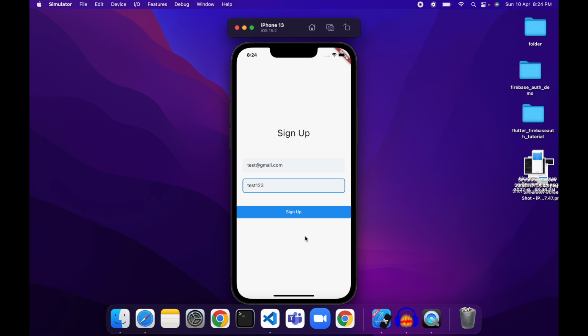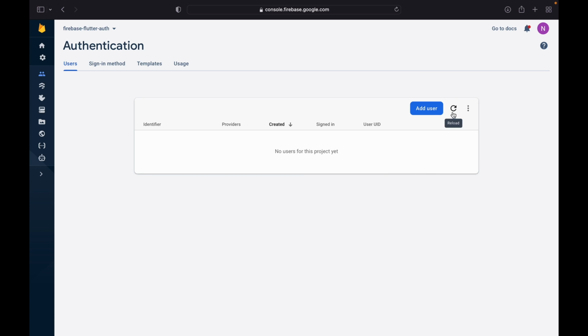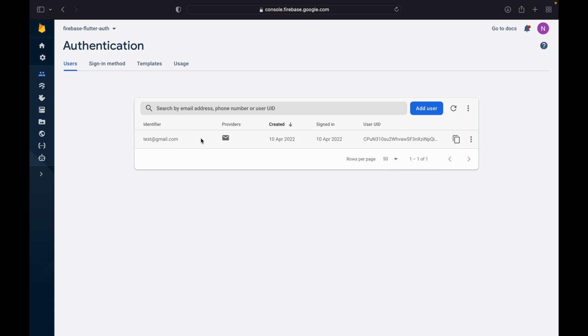And if I click on sign up, it doesn't give us any error messages. So I feel we have done it. I'll click on reload here. And we have a test@gmail.com email created. Now the next thing we need to worry about is the email verification that we need to add.